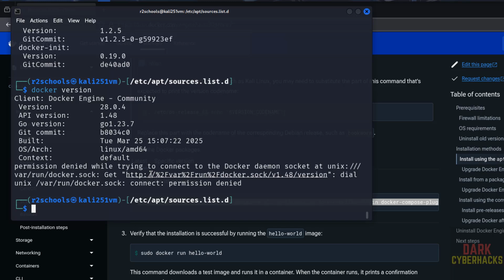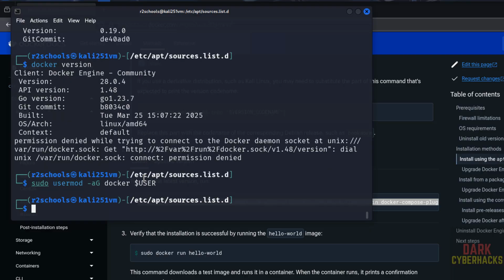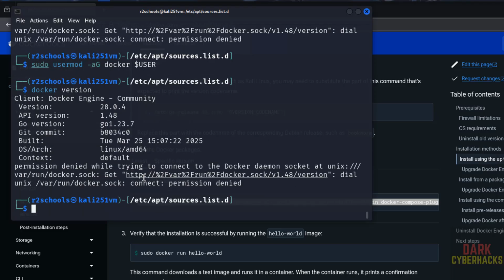So to avoid this error, we have to run the command sudo usermod -aG docker $USER, which means current user. It is done, but even after running this command also, we won't get the output. So to get output without sudo, we have to log off and log in back this current user.